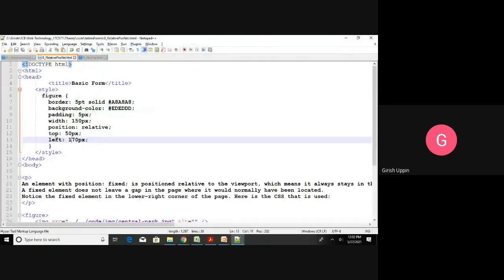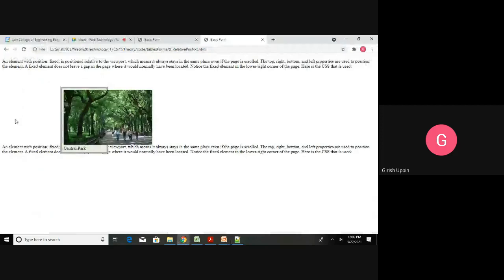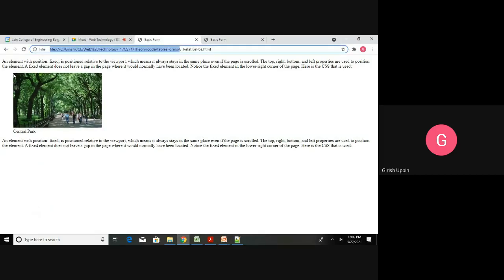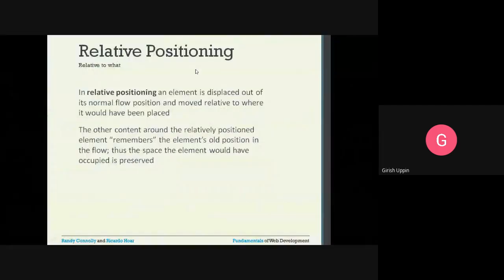And how much will it move? From the top 50 pixels and from the left 170 pixels. I always told you it will be with respect to the top left corner. So this is the top left corner. From this position, it will move relatively. That is the relative positioning.